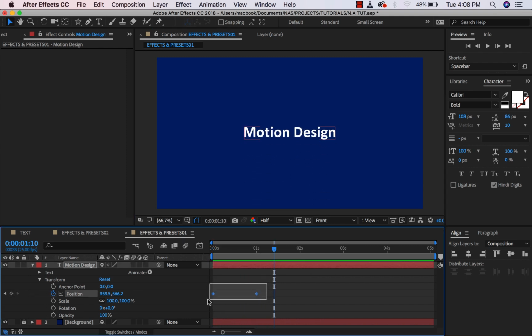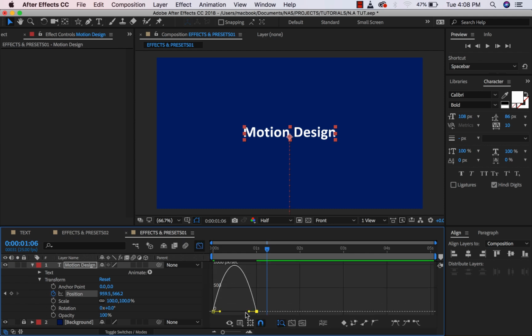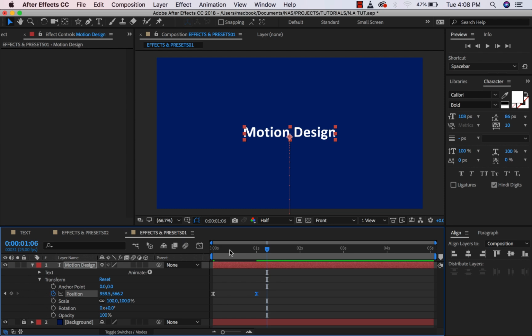I can highlight this, easy ease. I assume you guys know the process already. We've covered this in the previous videos. And of course, go to the graph editor, highlight, and we'll just do something like this. Click this, and play this. We have our text animated in.